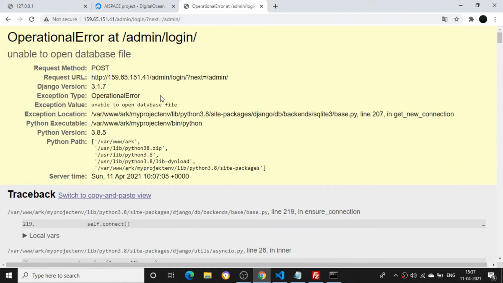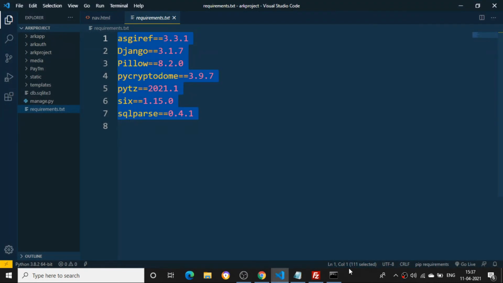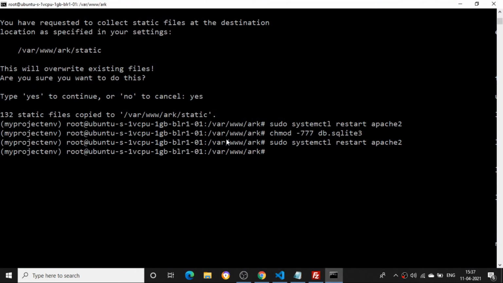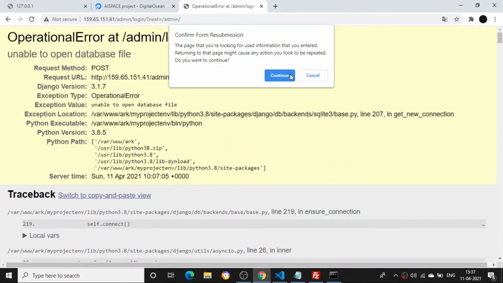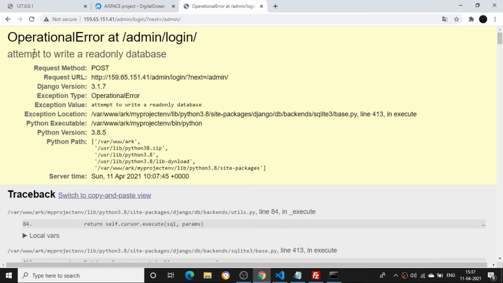It is telling me "unable to open database file." So now I am getting some extra errors here. What is the reason for being unable to open the database file? Here I need to change the command. So I'll change the command chmod to 777, giving all the access to this particular device. I'll restart the server, and once I restart it, I refresh the page. I am getting again the "attempt to write a readonly database" error.